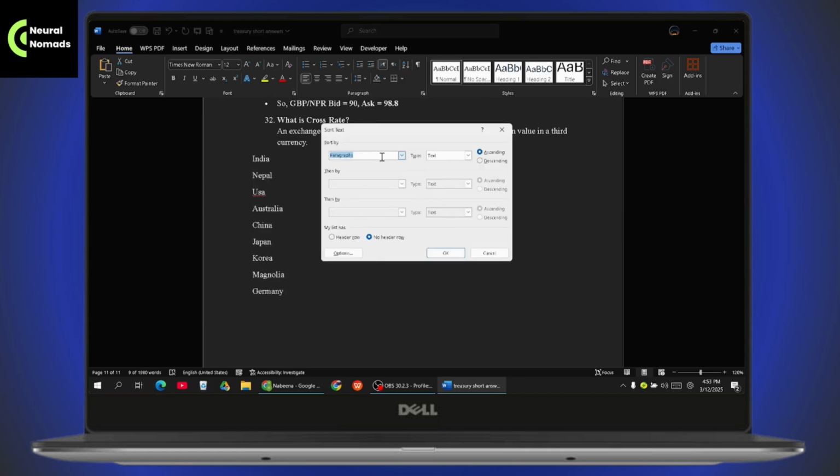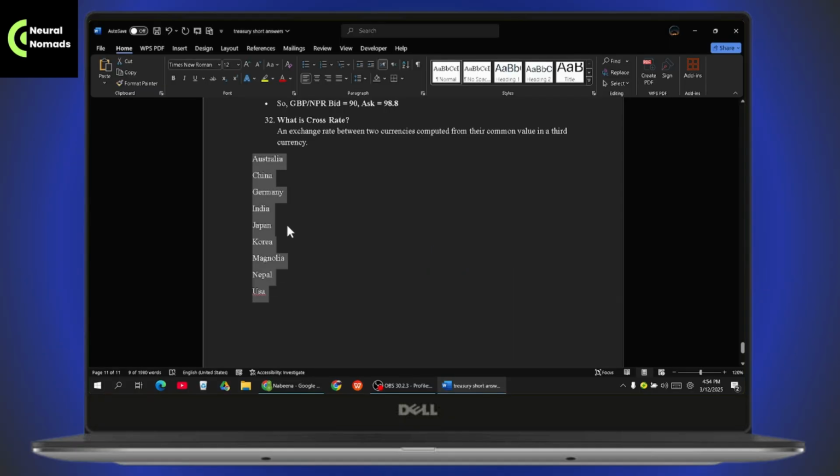So now I'll select paragraph and I'll select text, which is on the right side. And then if you want the ascending order, you can choose the ascending order or descending order. And if you have header, then you can go with header option. But in my case, I don't have header. And after that, you need to go with OK. And that's it. That's how you can sort the text alphabetically in Word.